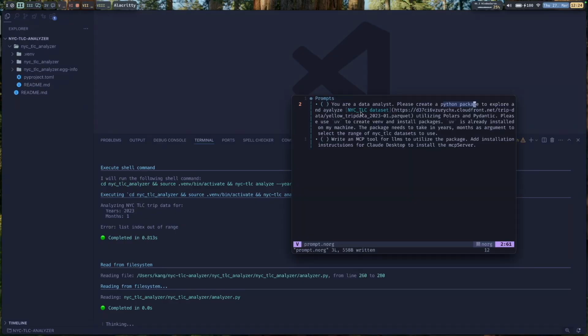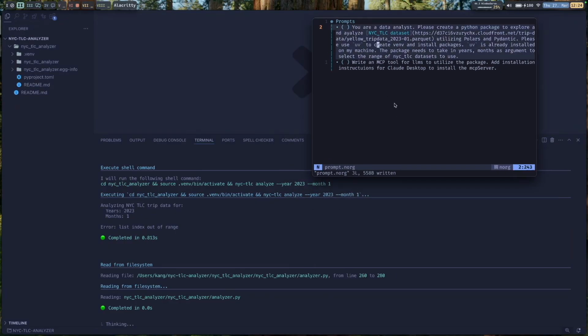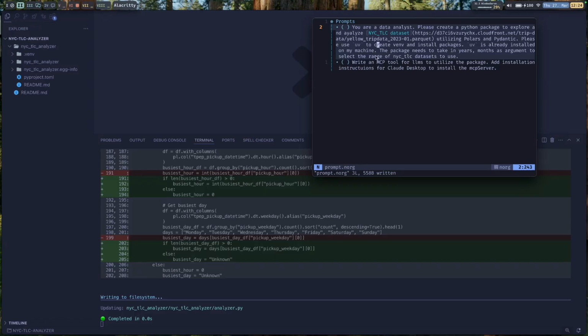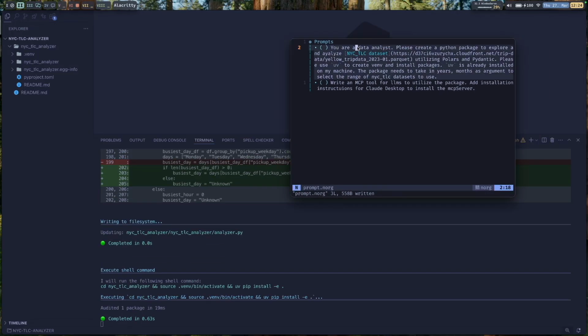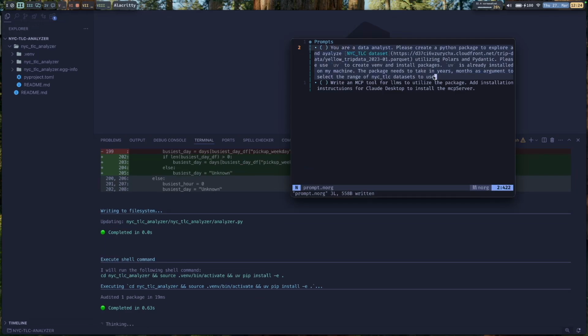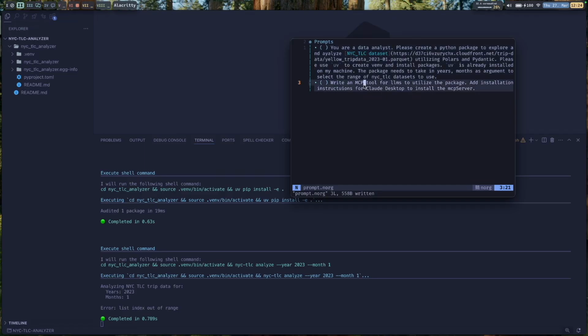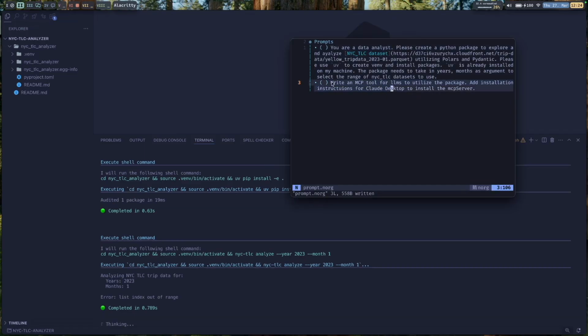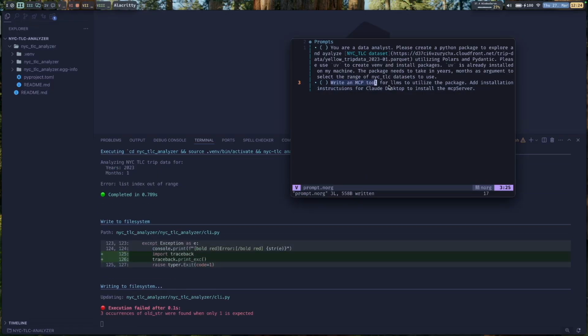Let's see. While it's doing its job, let's take a look at the brief list of what I wanted to do. I wanted to create this nice little package for people to use as a sample project, and also I want to explore some more advanced usage here. I wanted to create an MCP tool.